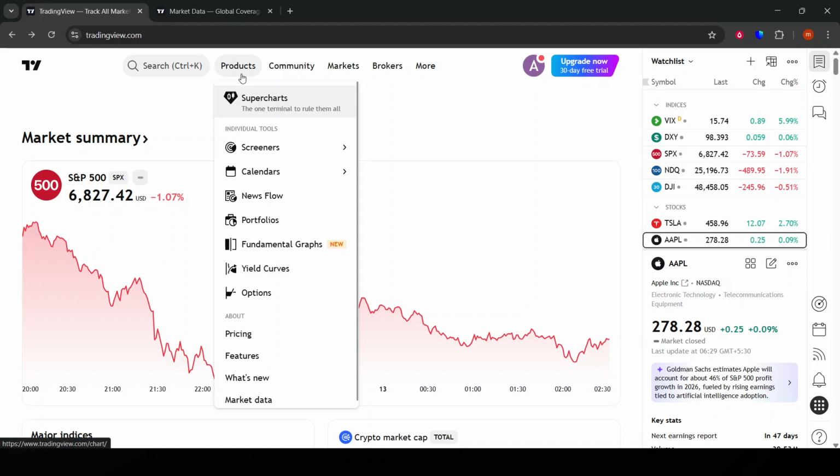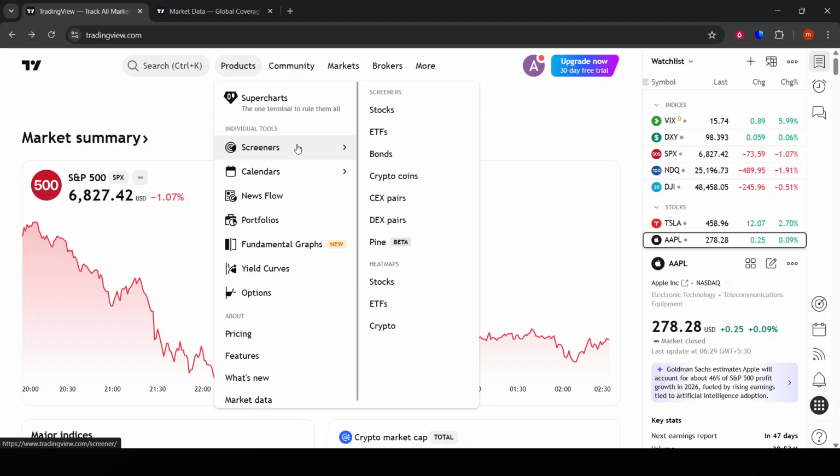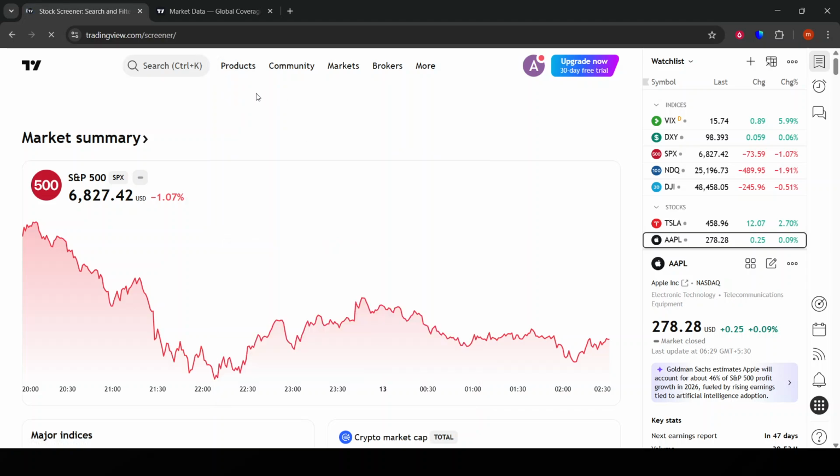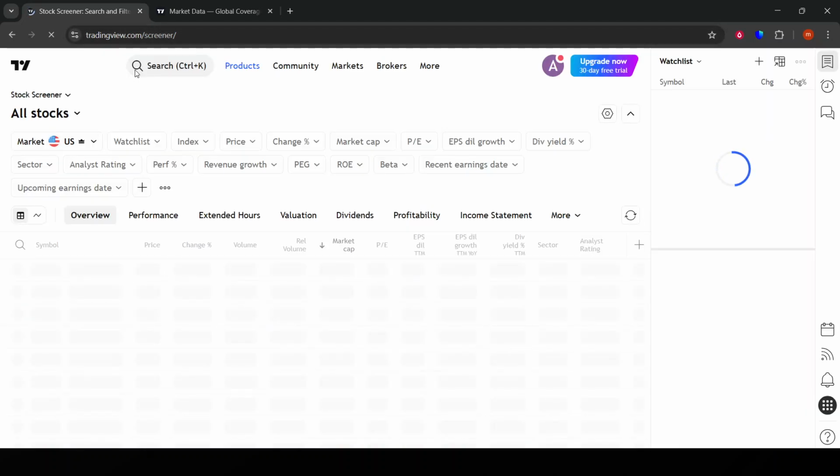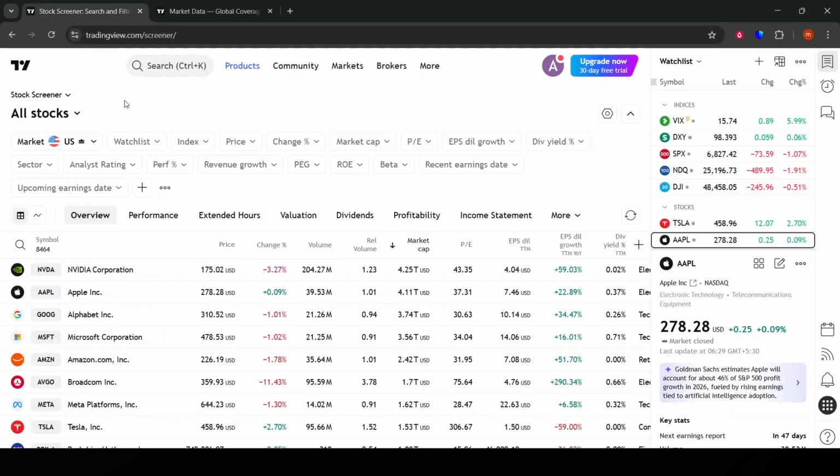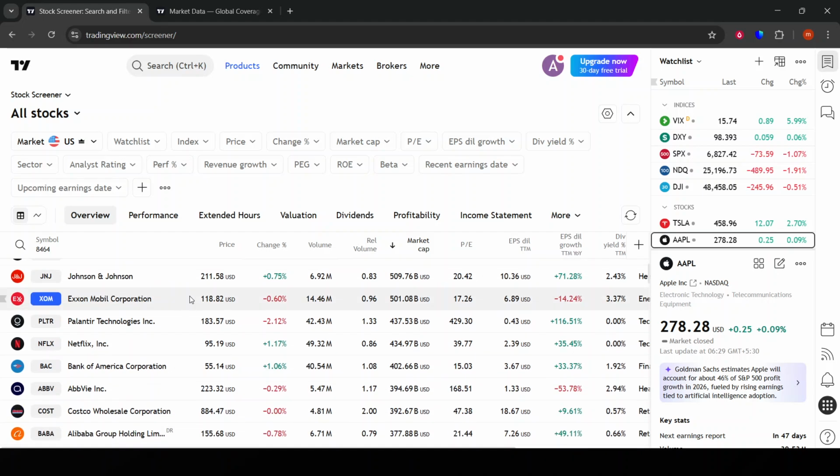First, let's open the screener. You can get there from anywhere by going to the Products menu at the top, choosing Screeners, and then selecting Stocks. If you're already on a chart, you can open the Screener tab at the bottom of the chart and you'll land in the same place. Use whichever route is quickest for you. Both open the Stock Screener panel where we'll set everything up.